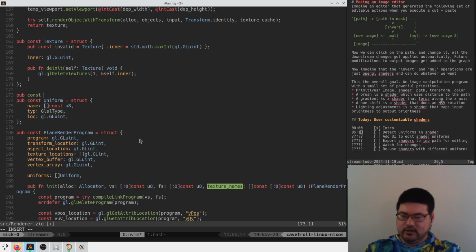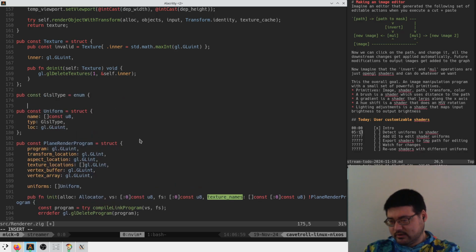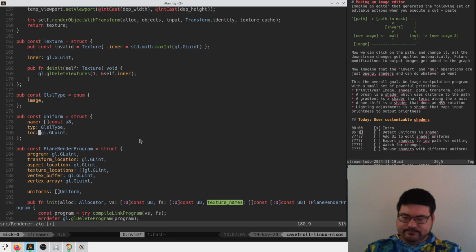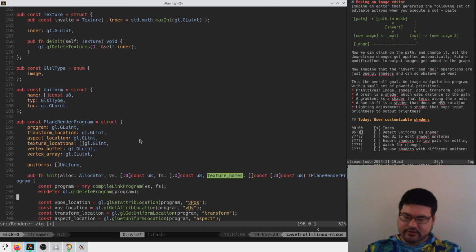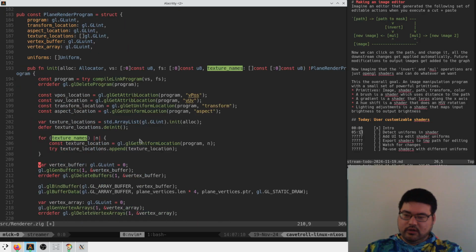And now we need a GLSL type, which is probably going to be an enum. And we'll just say image right now, because that's the only thing we can support right now. Okay.